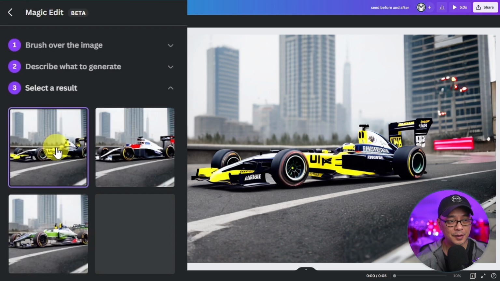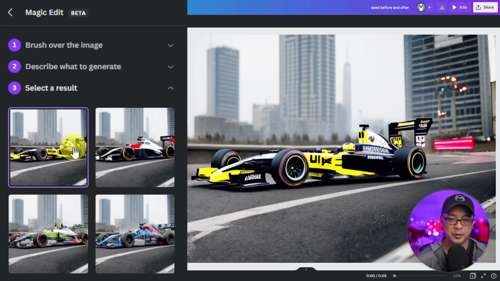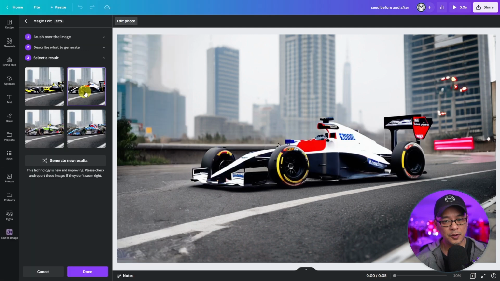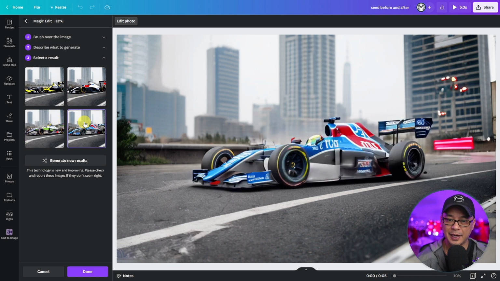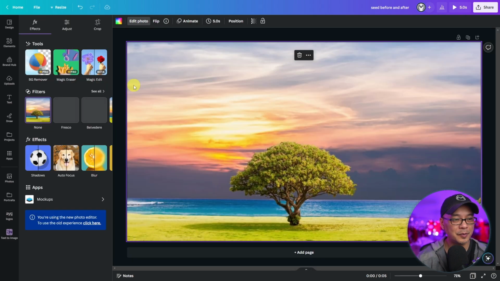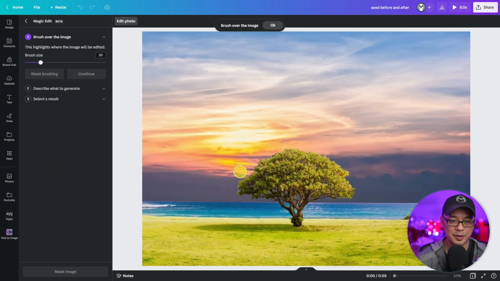You see here on the left, you get 4 options, very similar to the text-to-image AI where you get 4 generations at a time. The Formula 1 cars aren't too bad. I mean, it could use some work, but at least the idea is there. This one is probably the most accurate. Now let's try something perhaps a little bit simpler.